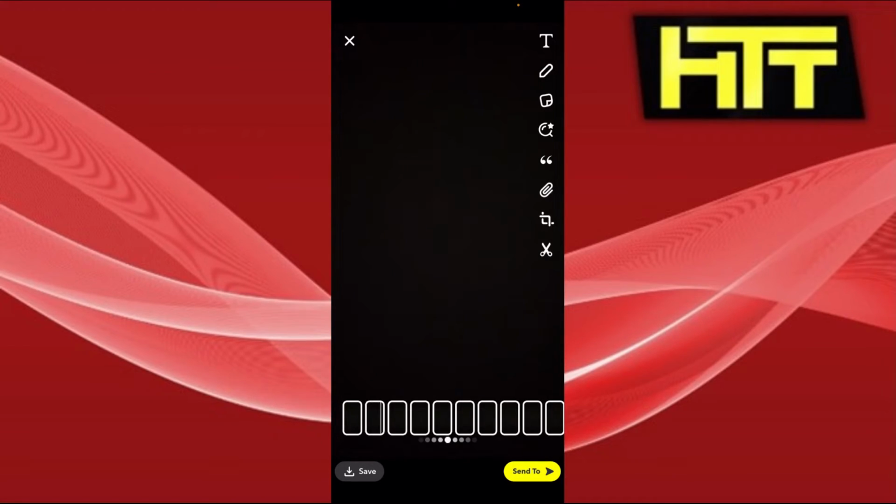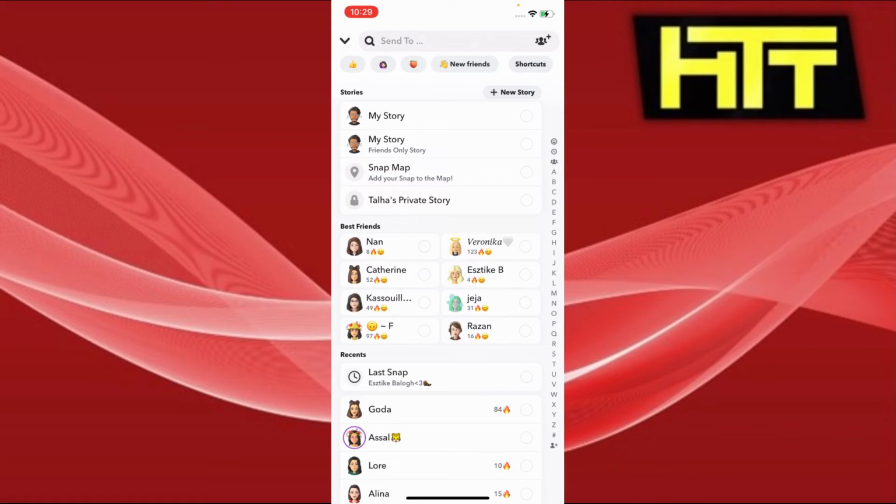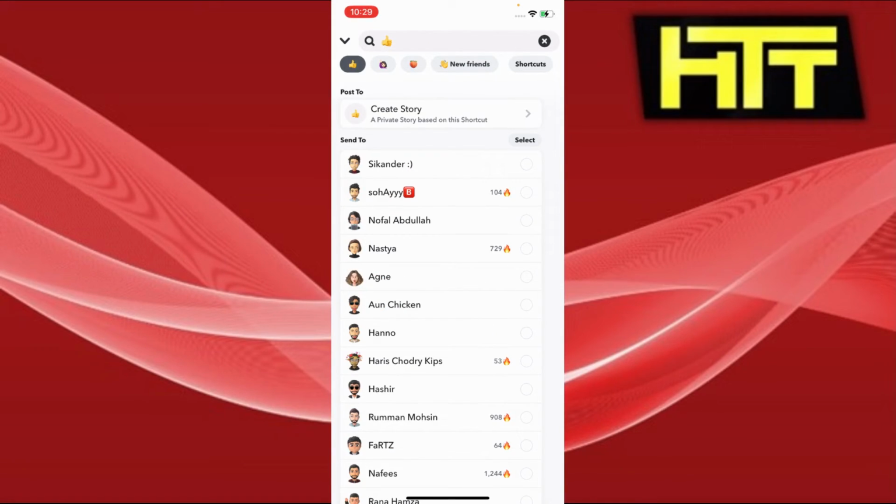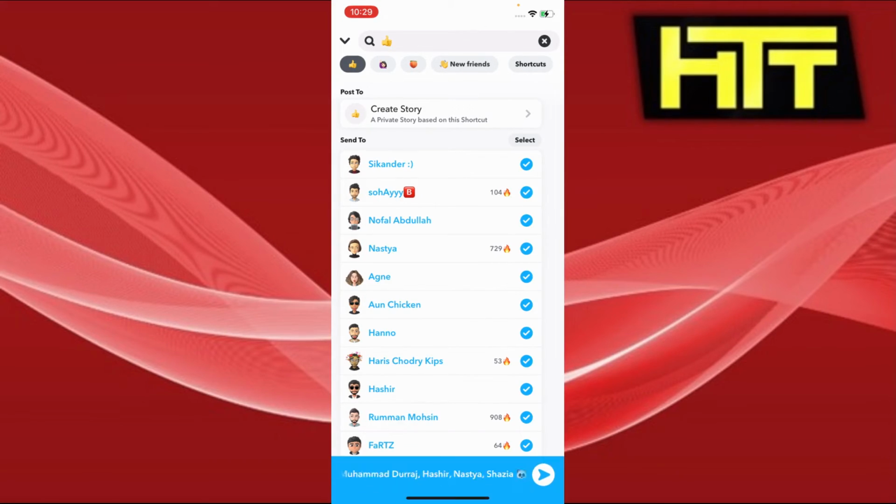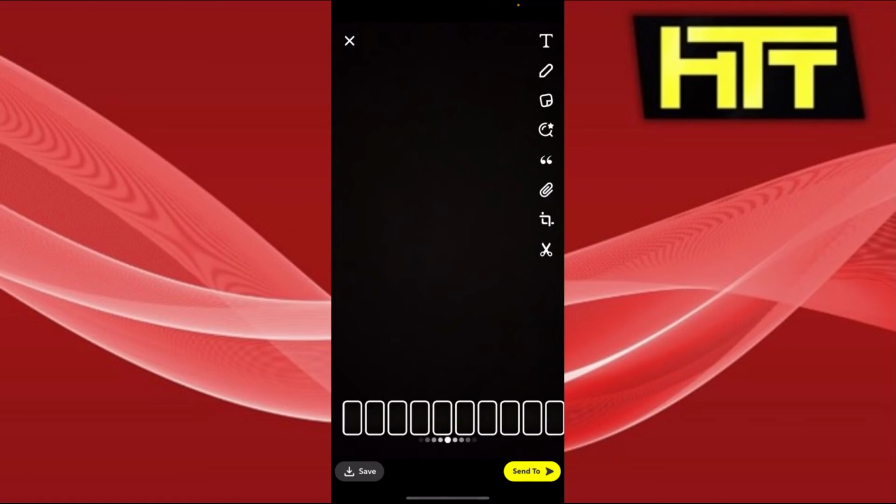I can just go ahead and press the send to, select any shortcut, or you can always make your own shortcuts, and I could just select all of them, and basically all the friends that I have will receive 10 snaps each. So let's suppose I have 10 friends, I'm sending them 10 snaps, so my snap score will increase by 100 just by one simple trick.